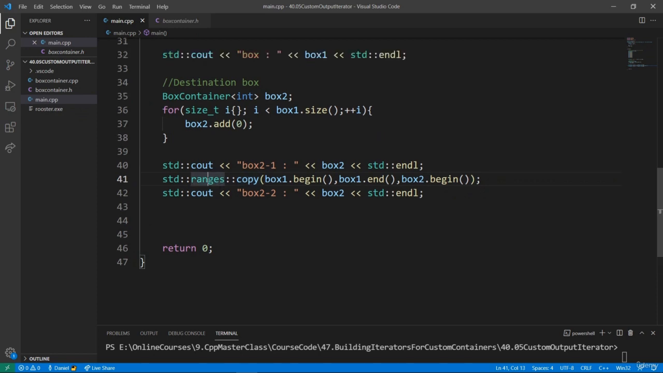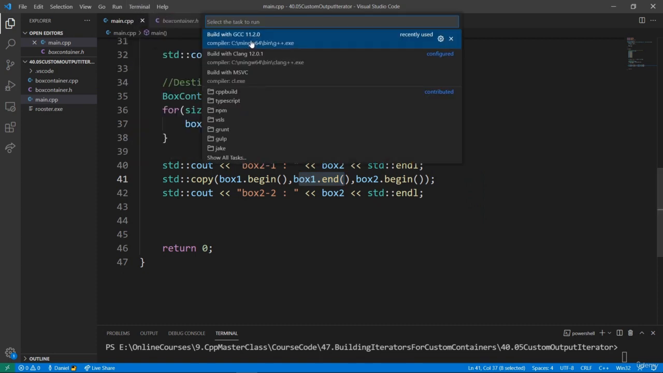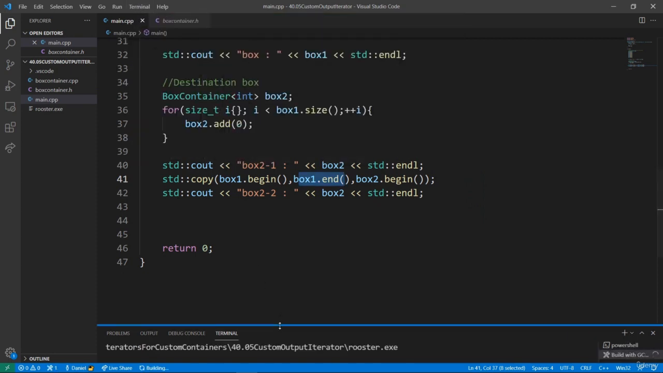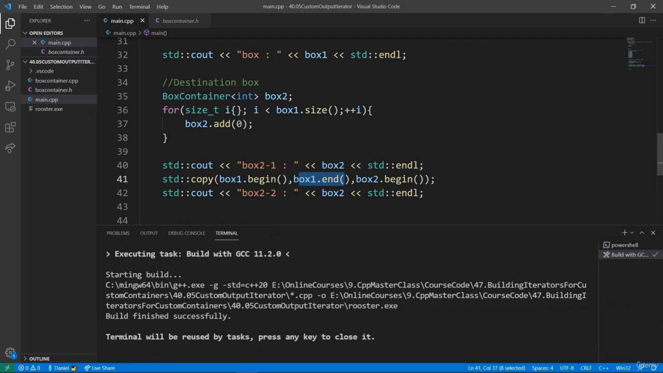Again, this is also going to work if you don't use ranges. So let's just look at an example here. We're going to say std::copy. We're going to specify the beginning and end of the source collection, and then we're going to specify the beginning of the destination collection. This is also going to work. Let's pass this through the GCC compiler. You're going to see that this is going to work.